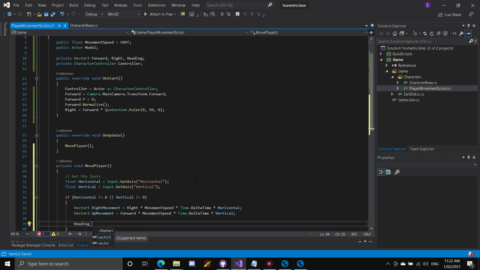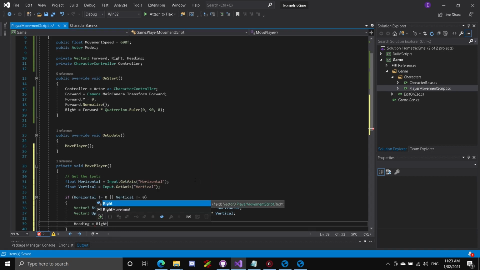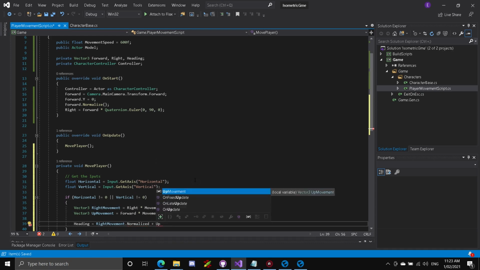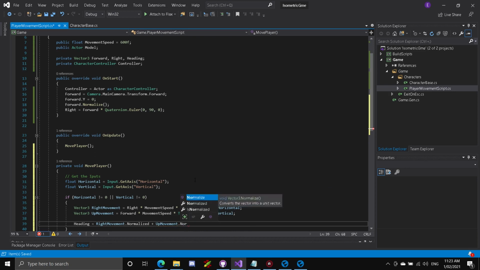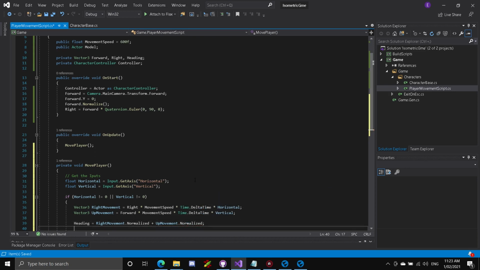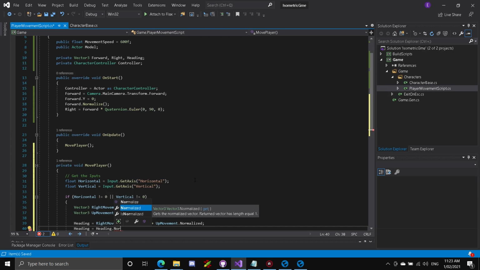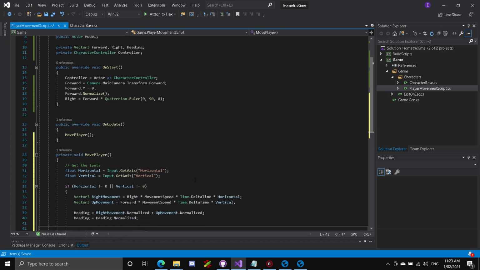That gets us how much he's moving. It could be like 200 units or whatever, but we need to make the heading now. This is the direction vector, and it needs to be normalized. So we're going to grab the right movement and normalize that, and then we're also going to add the up movement and normalize that. And just for safety, I'm going to normalize the heading itself, so heading dot normalized. Good. Now we have our direction vector.